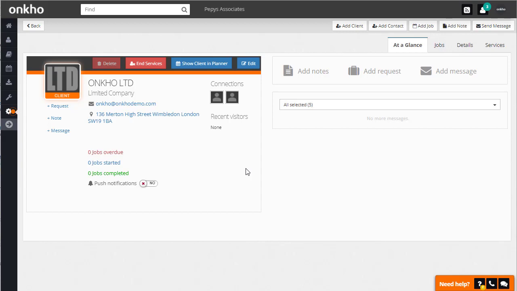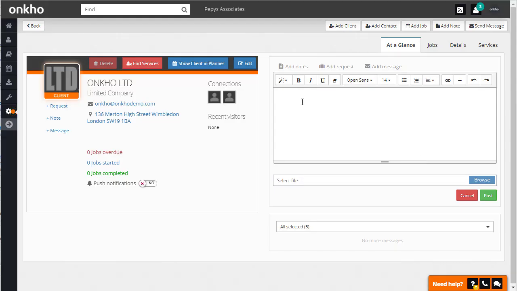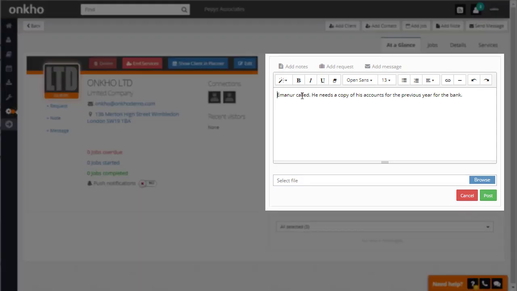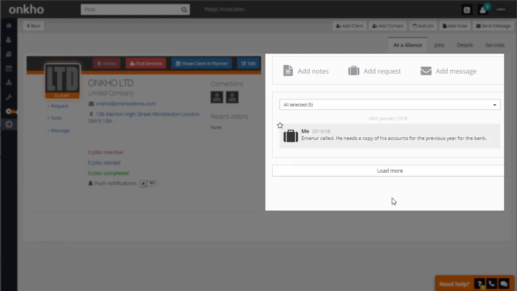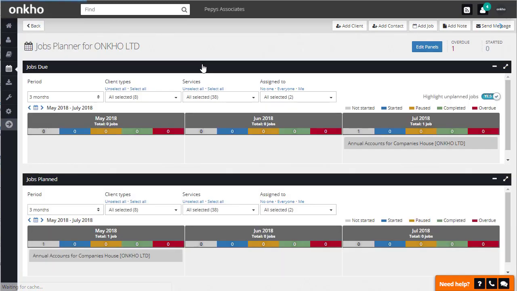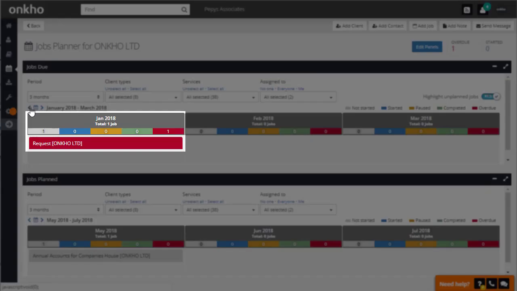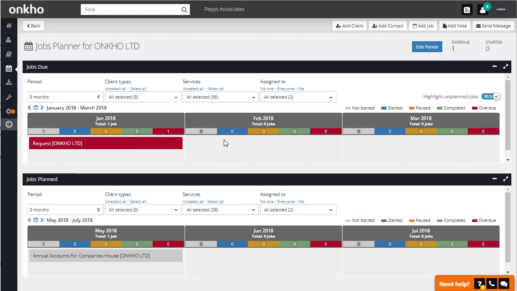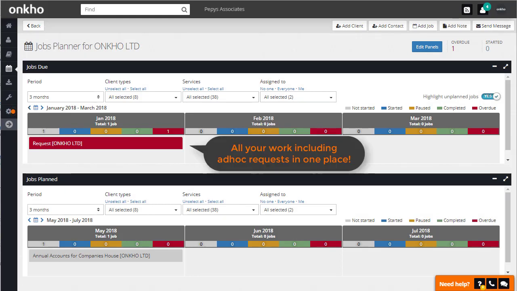Now let's add a request, which is basically a one-off job that we need to do for a client. Let's get the details in. Now what's the significance of adding a request? Well, let's look at our planner again, and scroll back to today. Now look at that. The client's ad hoc request is now appearing in the same place as all of the regular work. Finally, you've got everything you need to do in one place.